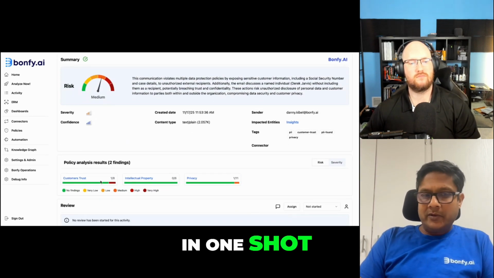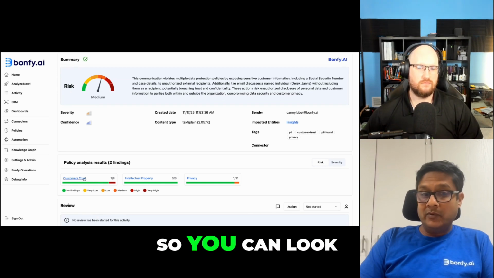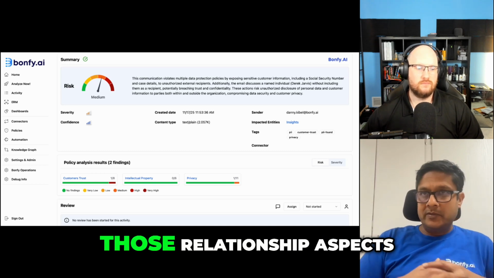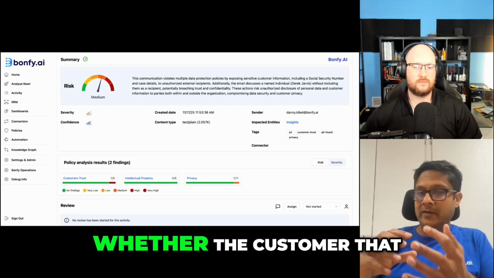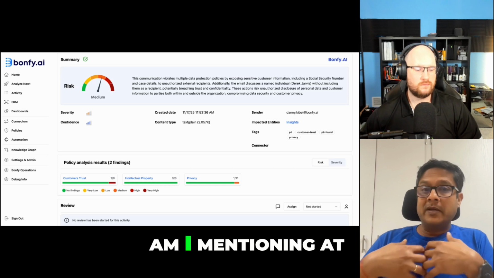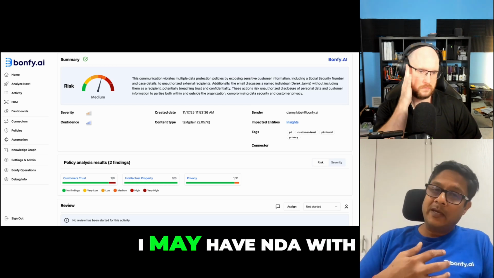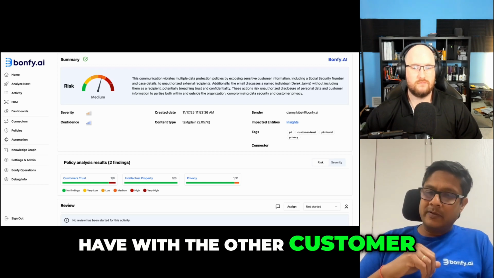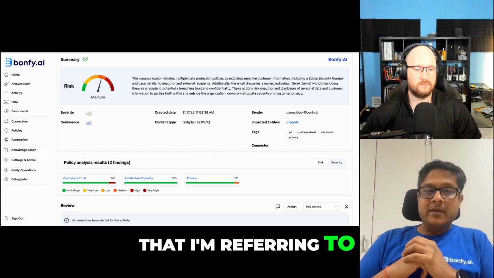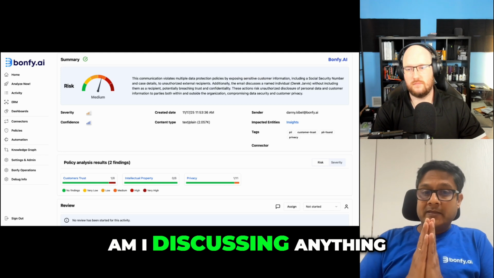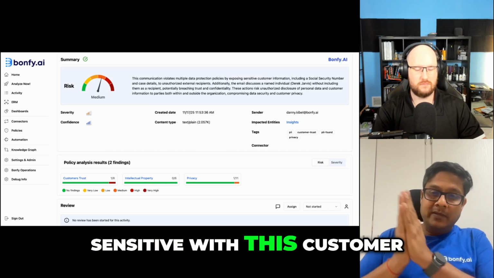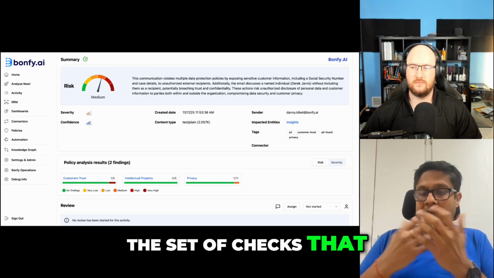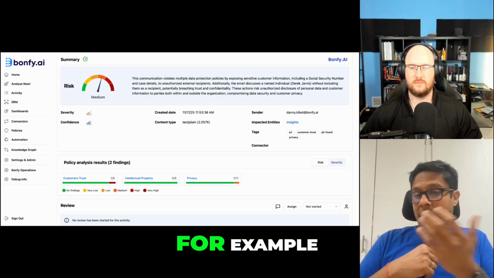You can, in one shot, look at the various policies that were applied. So you can look at customer trust, for example, which again brings in those relationship aspects. Whether the customer that I'm sending this email to, am I mentioning other customers with whom I may have an NDA, thereby violating the trust that I have with the other customer that I'm referring to. The intellectual property: am I discussing anything sensitive with this customer that I don't have an NDA with? And then obviously the set of checks, for example, privacy.